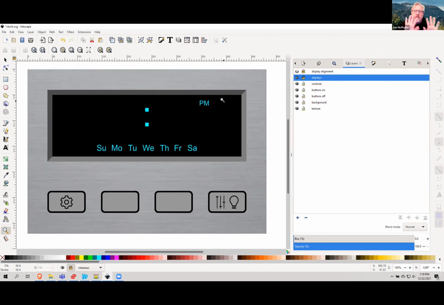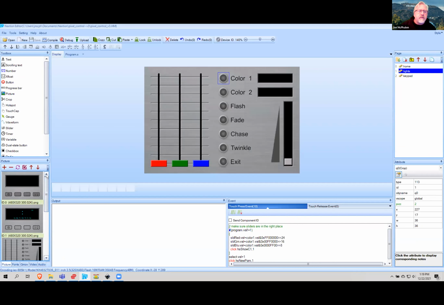We have an off screen and an on screen. Now, you'll remember in the Nextion editor, it's pretty easy. You can go to a screen and you can click this button. You see here, it says replace. So you can move screens in and out really quickly. And I use that a lot.